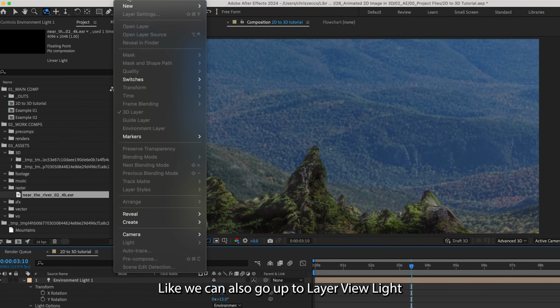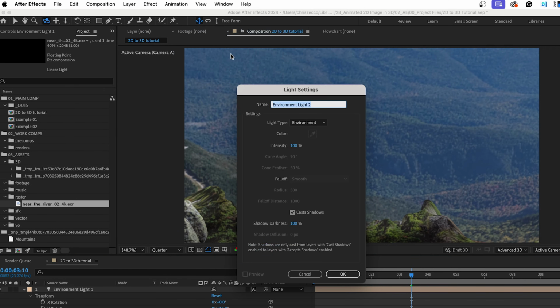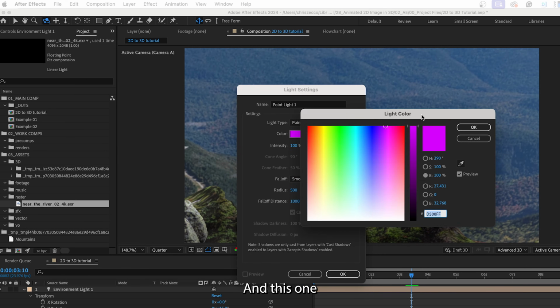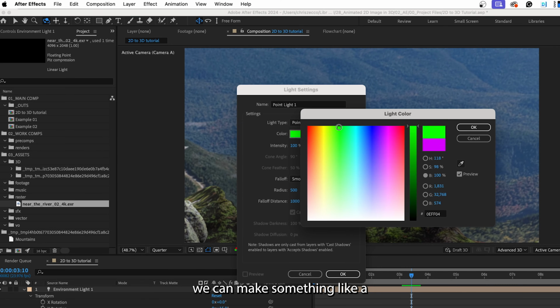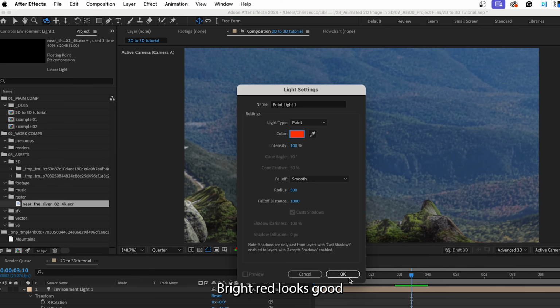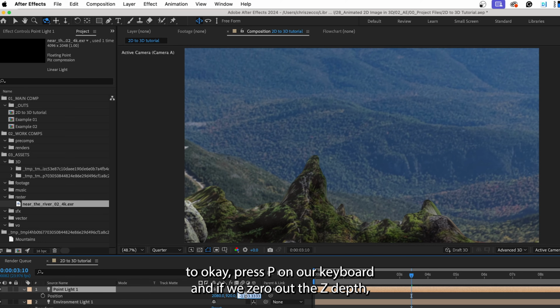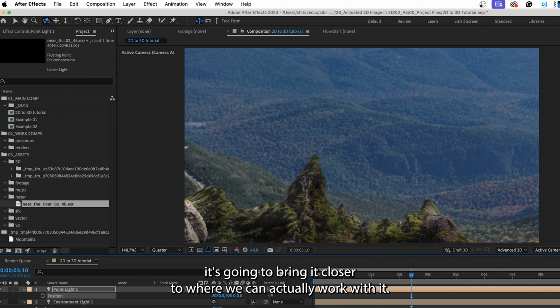We can also go up to Layer, New Light, and we can create a point light. And this one, we can make something like maybe a bright red looks good. Press OK. Press P on our keyboard, and if we zero out the Z depth, it's going to bring it closer to where we can actually work with it.